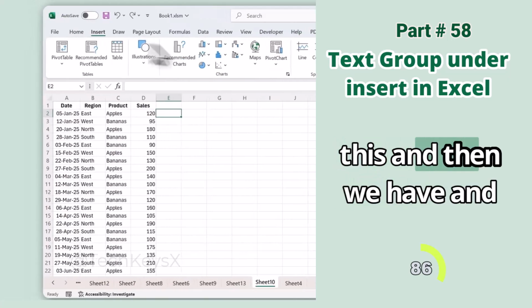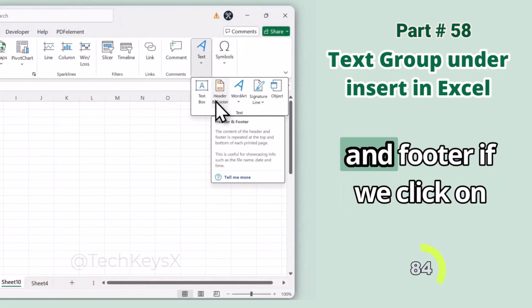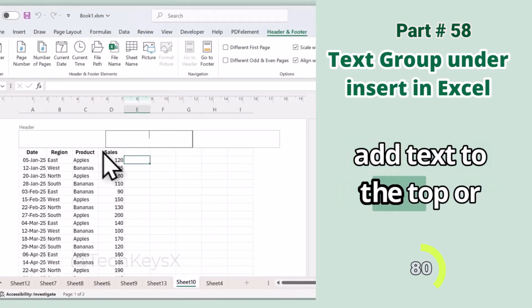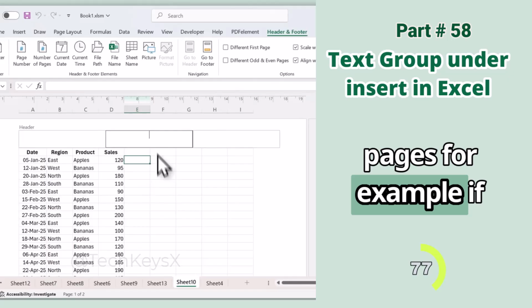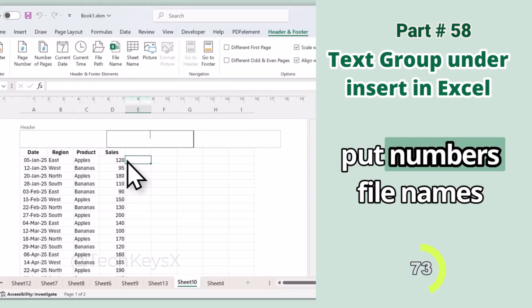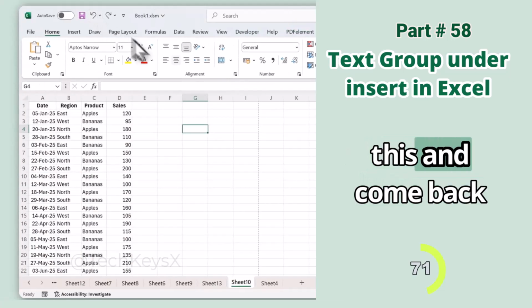Let's delete this. And then we have header and footer. If we click on this, it will add a header and footer, and you can add text to the top or bottom of the printed pages. For example, if you want to print the pages and you have many pages, then you can put page numbers, file names, and date, etc. Let's undo this and come back.